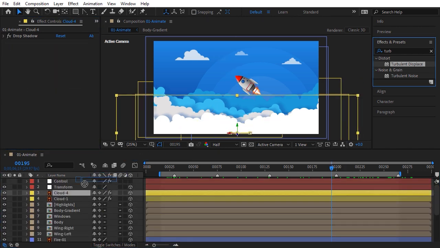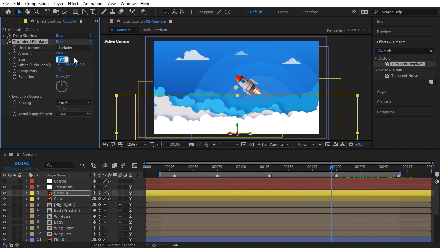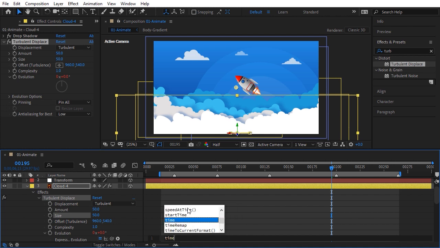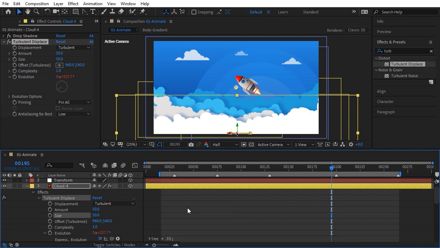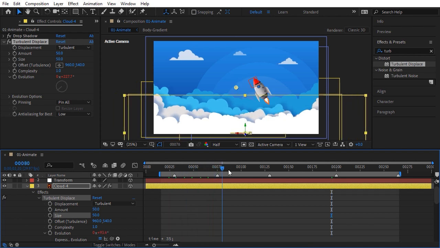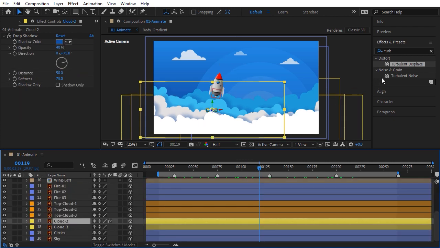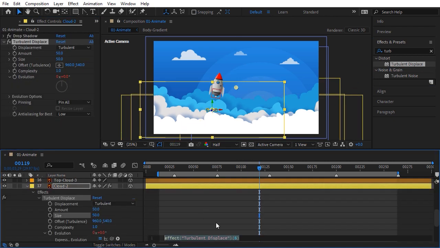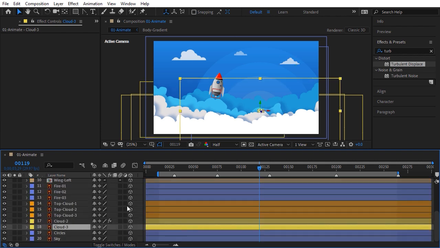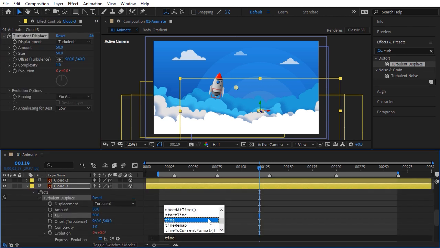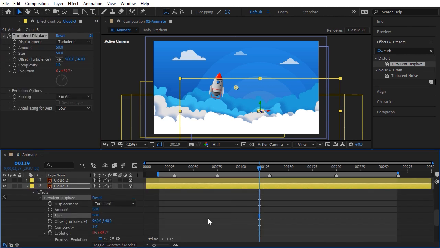Add the Turbulent Displace, change the size to 50, and add the script to Evolution property, time times 35. Because this cloud is closer to the camera, so the turbulent effect should be more obvious. Follow the same process for Cloud 2, and for the script, enter time times 20. And let's apply this effect to the Cloud 3 layer as well, and for the script, enter time times 10.